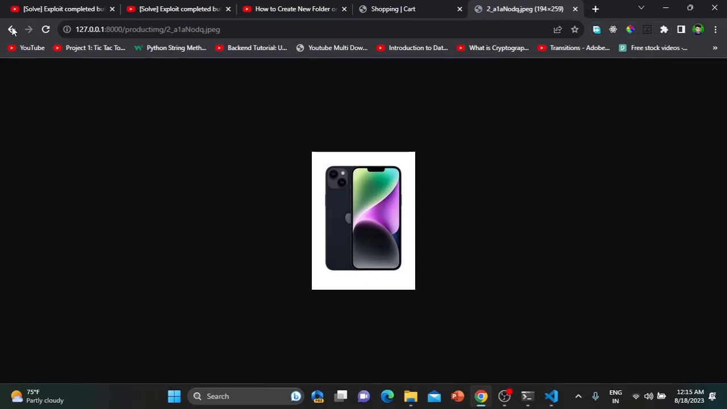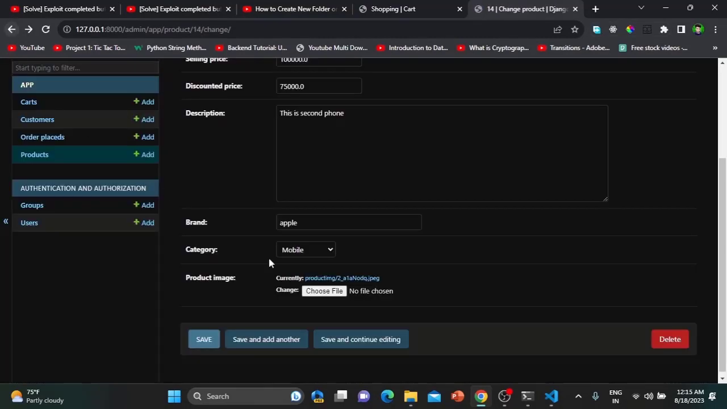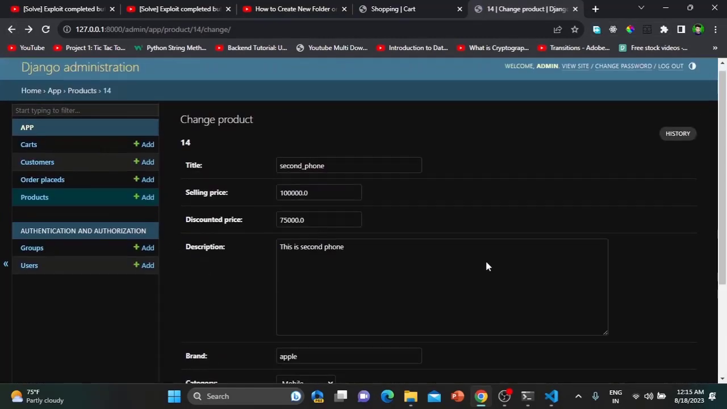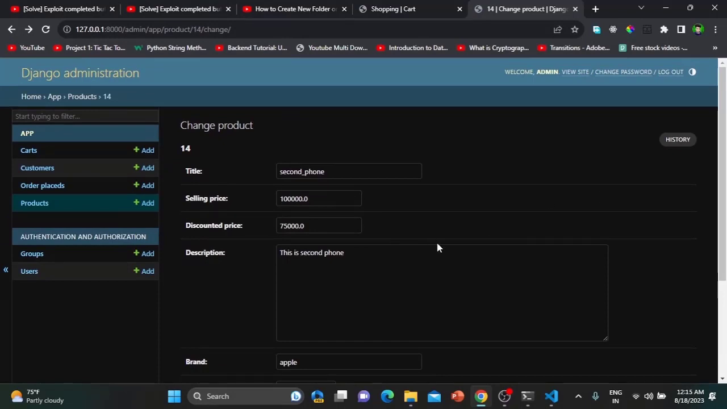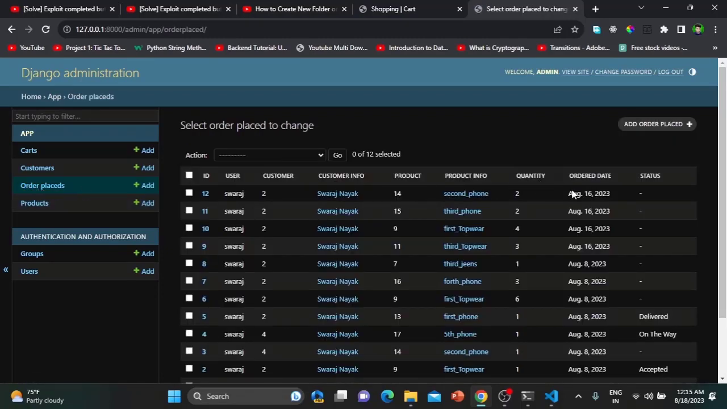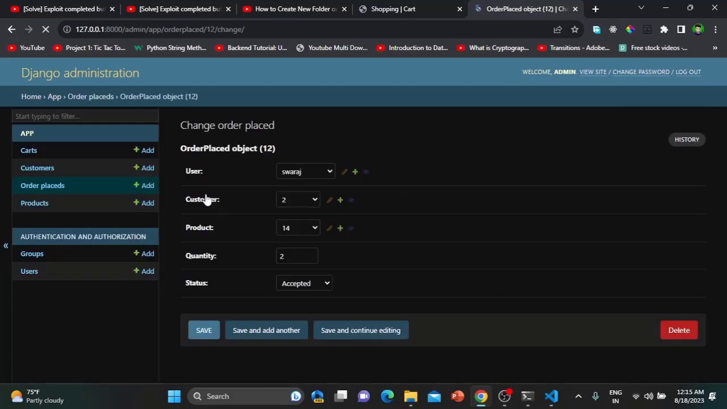You can see this is the product the user wants, and you can change the status also. So how can you change the order placed? Use the order place section, then you can change this. By using this here, if I change it to accepted, then the status of the product changes.